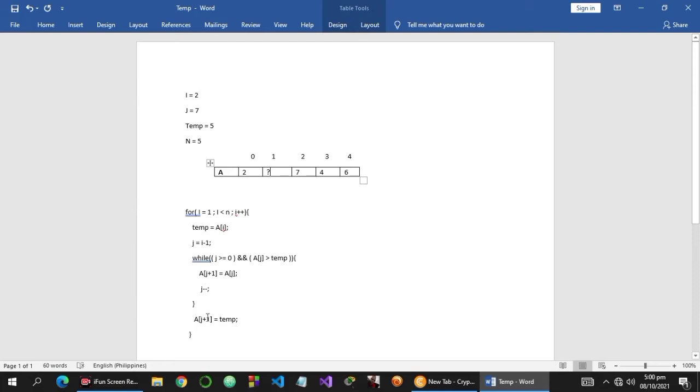Mungari na ta ni ani. So array a j plus 1. So j nato is index 0 plus 1, index 1. So index 1 is equal to temp. Temp is equal to 5. So ang atong value na karon sa index 1 is si temp or si 5. Okay, after ana, balik na sa diri sa loop.